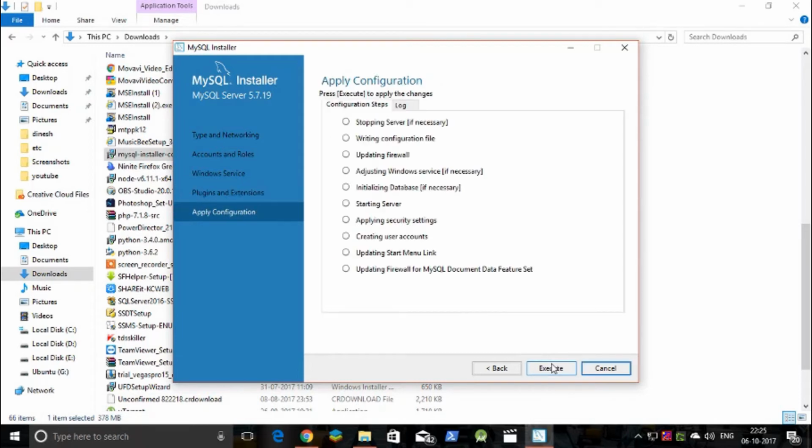So next, now we need to execute this file, since all the configurations will be checked by the SQL server to see whether the software is installed in a proper manner. So now let's click execute. So it's checking, it has stopped the server, and it configured some files, and it updated some firewall, and it's adjusting some Windows services, and it's again initializing the database.